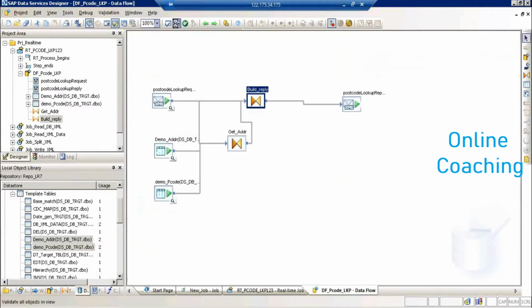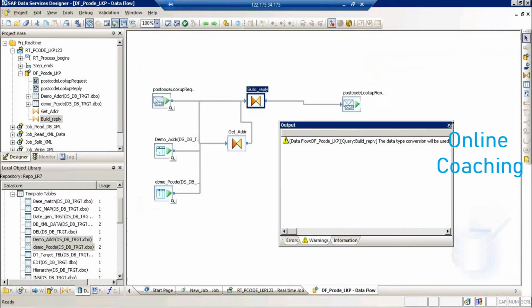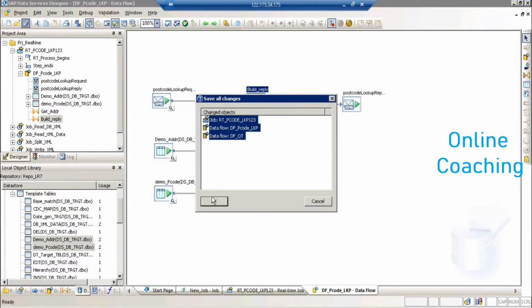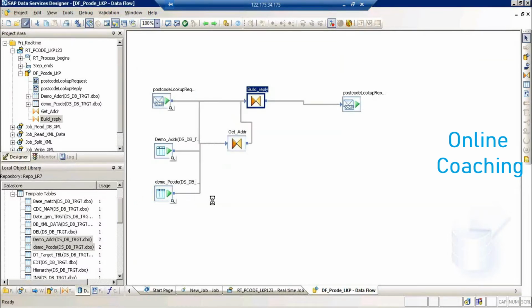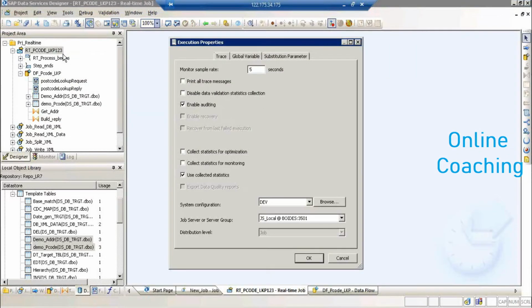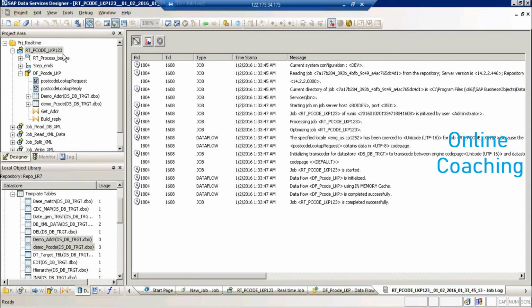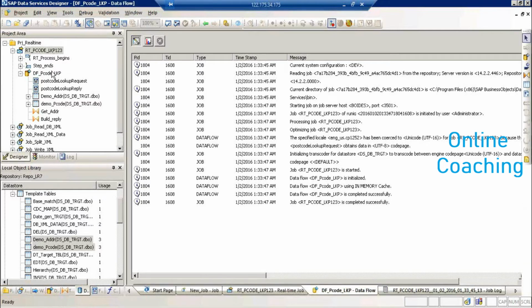And now since we mapped, you validate this. It's a conversion warning, so you can ignore the warning. Save it and execute the job. So if I execute the job from Data Services Designer, this job will run and it will complete, which means this is running and ending.